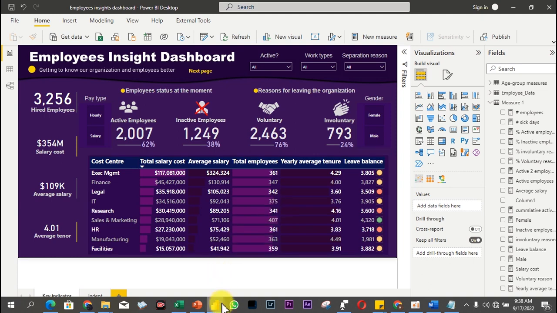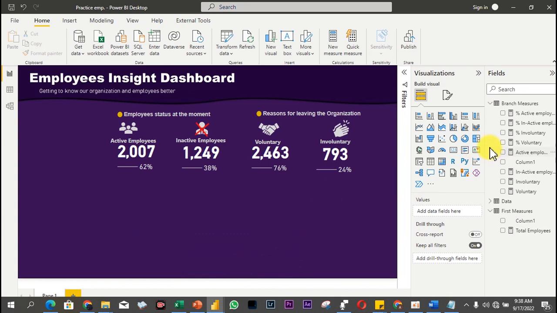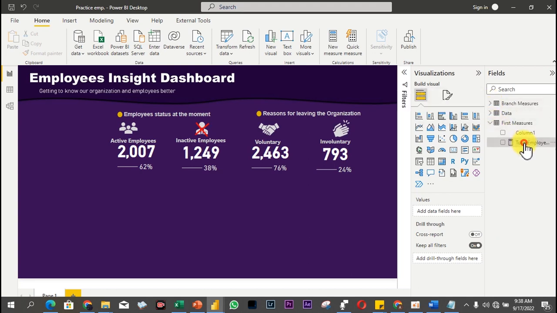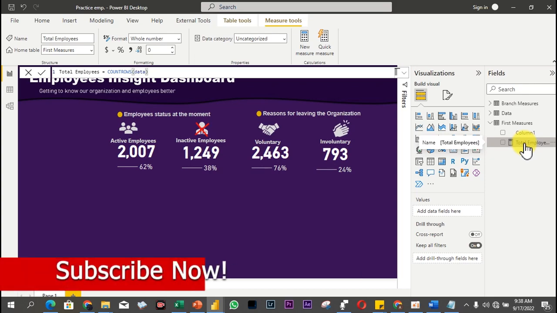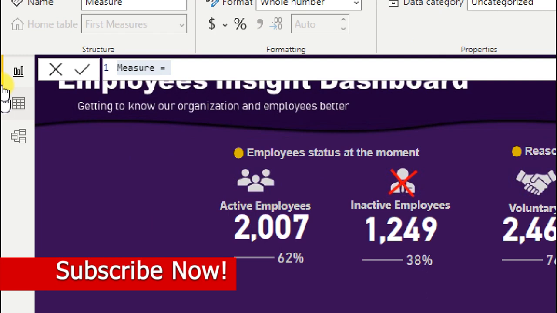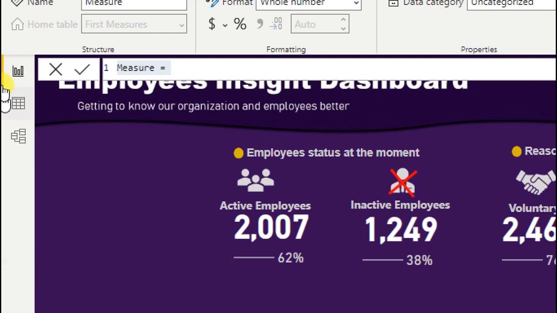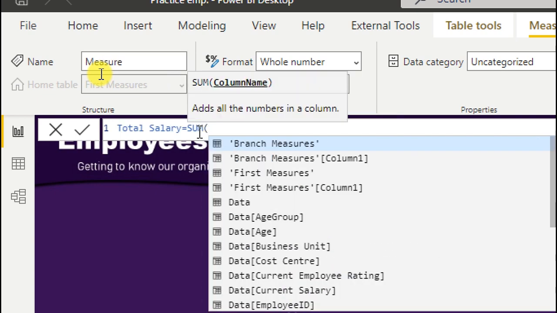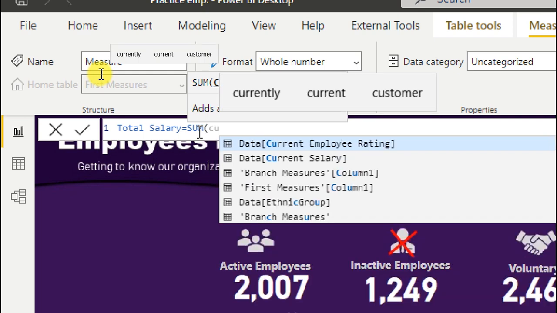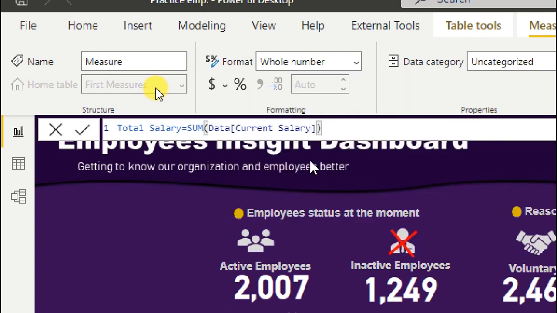So let's go right here. I'm going to have to close this because right now I have to create a new measure, not the branched out one. So we are creating a fresh measure. We have to come right here and get started. With the new measure inserted, we have to calculate the total salary of the organization, like how much salary we are paying right now. So it's going to be total salary. I'm going to put my equals and use the sum function to sum the current salary column. I'm going to show you what column that is. Just close it and hit your enter key.